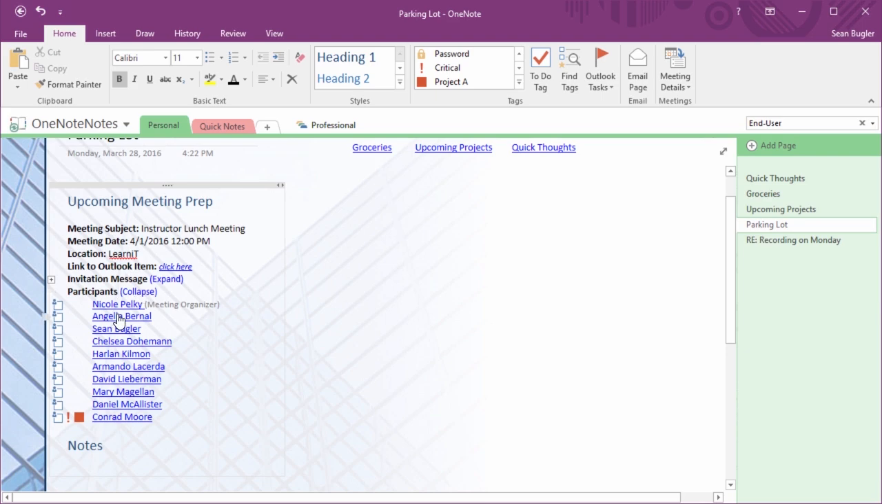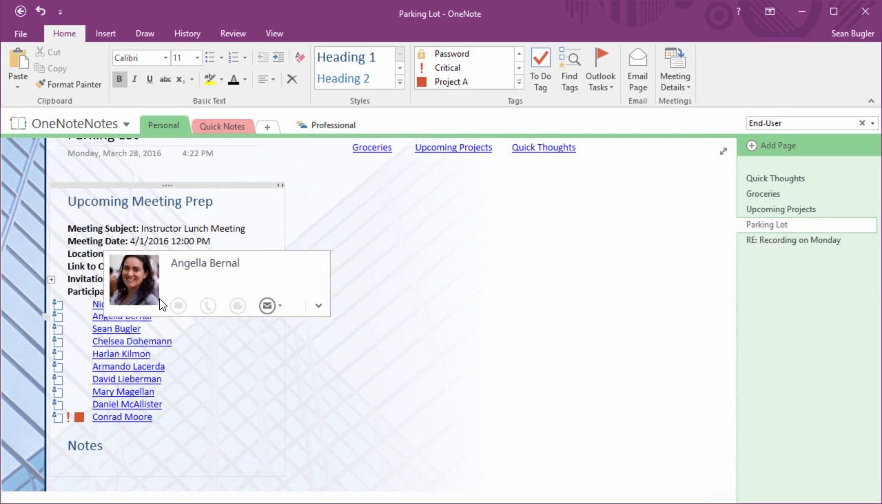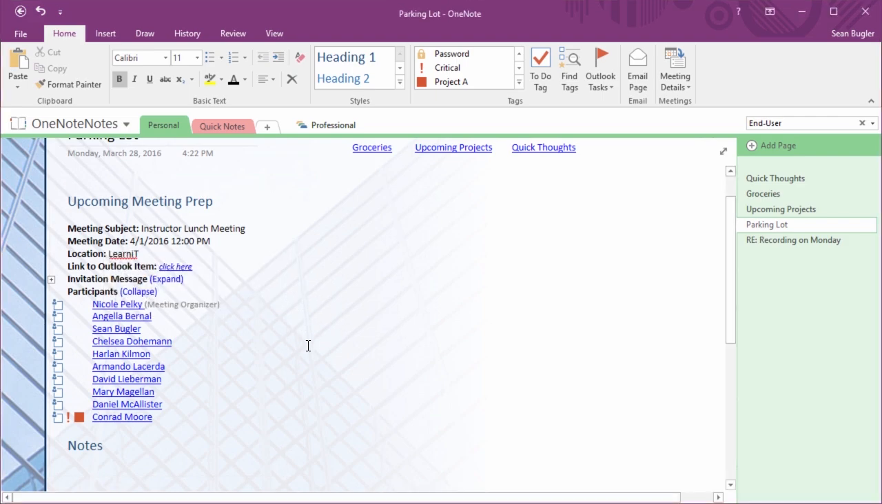Of course, all of this is directly integrated with Skype for Business and Lync. So if I need to send a message to, let's say, Angela, I can hover over Angela, send her an IM, call her, or even go so far as to send her an email. Not bad. The integration between Outlook and OneNote is wonderful, but it only works if you use it. So explore these options.